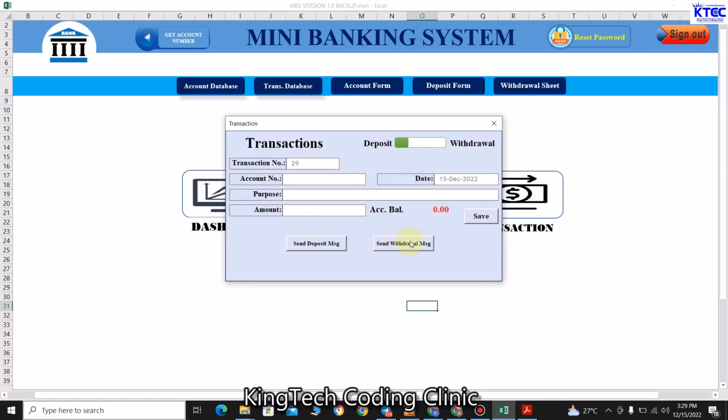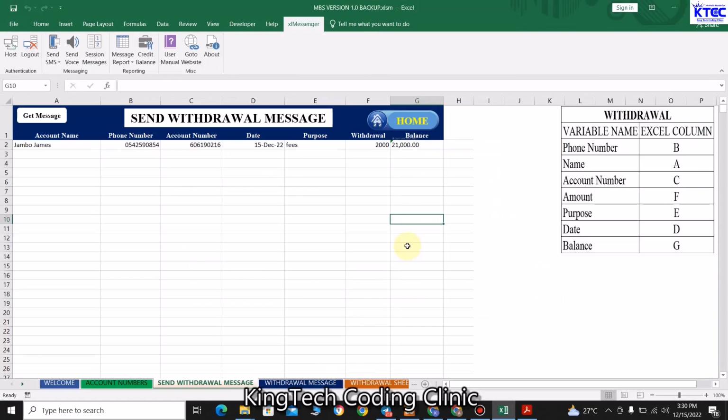So let's go ahead and send the withdrawal message. So you make sure this is on withdrawal again. You come here, enter the same account number 6061 and then 90216. Then we proceed here. You can see that the balance has reduced now. Then the purpose is what? Maybe fees. And then the amount is what? Was it 2,000 or 1,000? Okay, I remember it's 2,000 or so. So we enter that. Once you do that, you just go ahead and go to send withdrawal message. So you click on this, and then you are here.